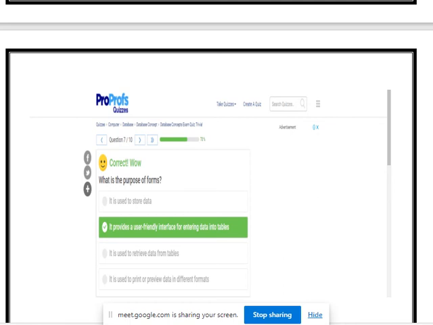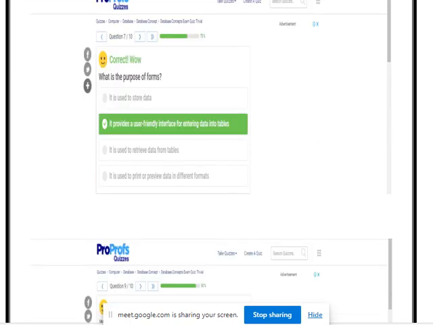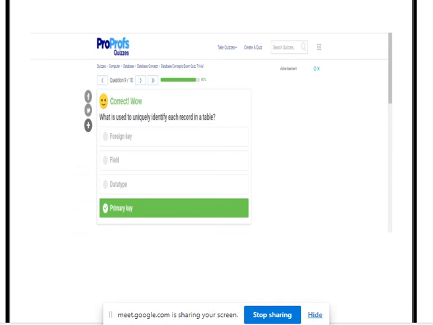What is the purpose of forms? Is it used to store data, or to retrieve data from tables, or to print a preview of data in different forms? It provides a user-friendly interface for entering data in tables. This is the usage or the purpose of the form. It is the interface which enables the user to enter data into the tables. And the next one: what is used to uniquely identify each record in a table? Primary key. Primary key is used to uniquely identify each record in a table.